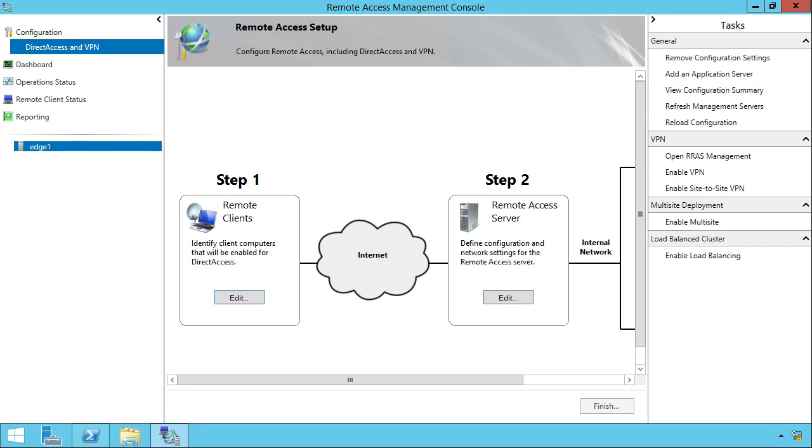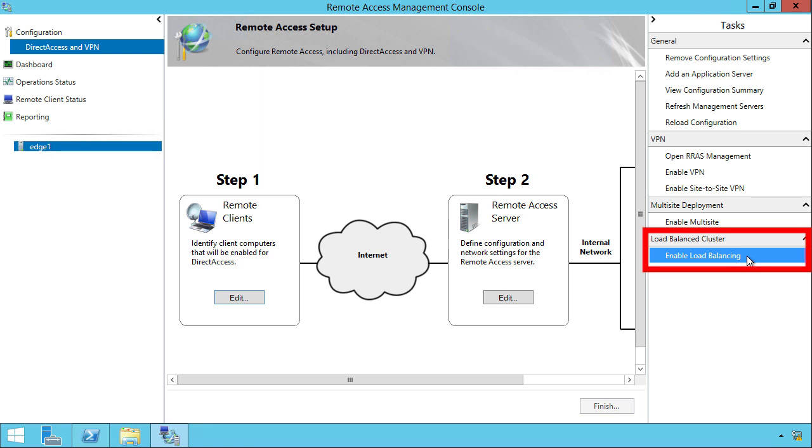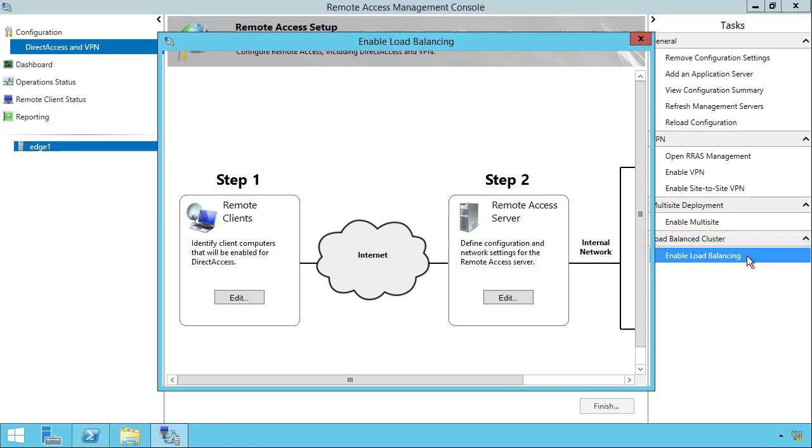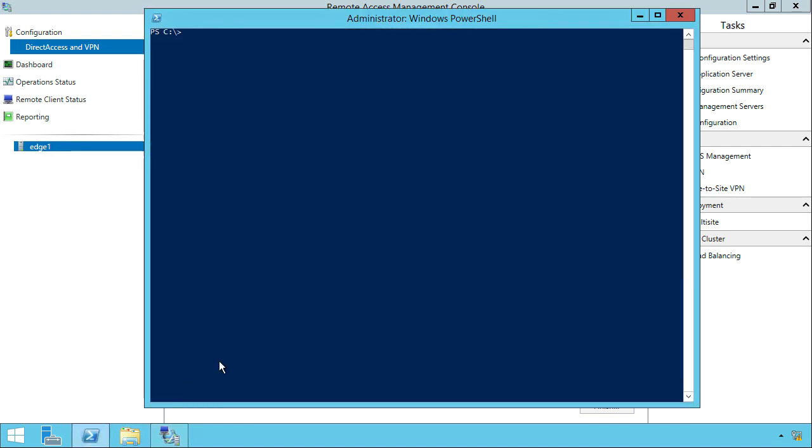So let's jump over to our Direct Access server and we will enable load balancing. It's in the tasks pane here under load balance cluster, and we'll just simply click on enable load balancing. If you're going to use network load balancing, or NLB, you must first install the NLB role on each server in the cluster. That's easy enough. It's done using PowerShell, using the Install-WindowsFeature command. And the feature here is NLB.